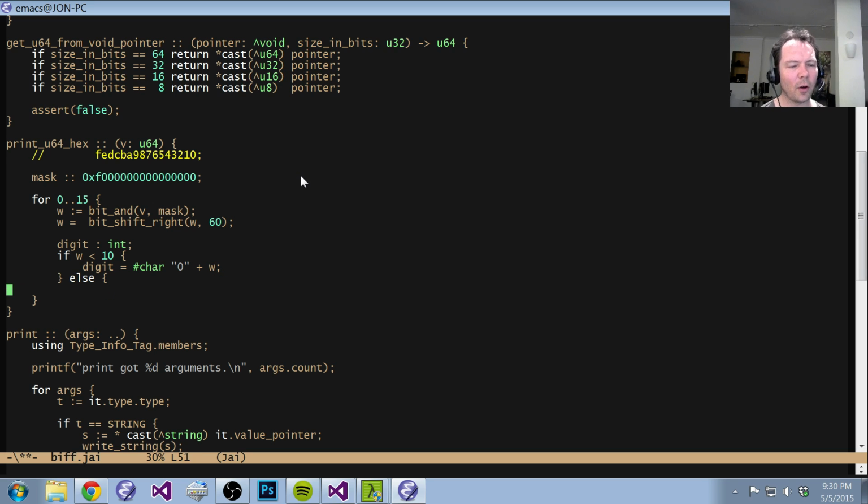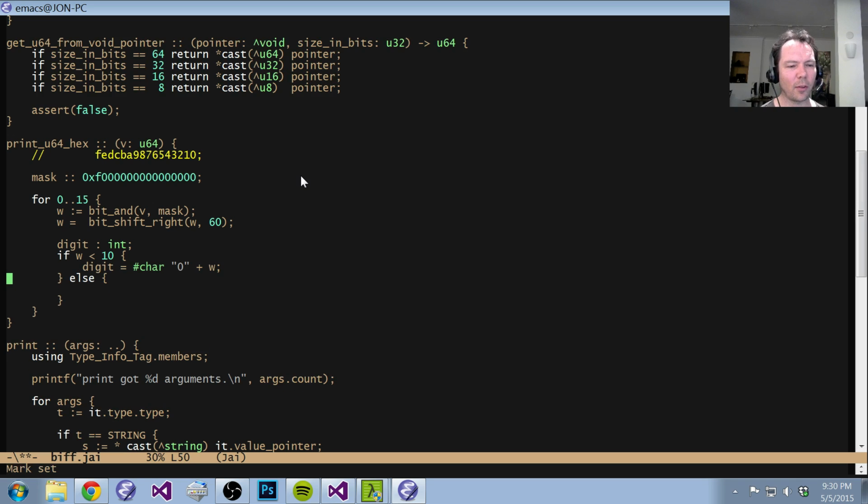Else, because I don't want to use lookup tables. I don't want a data footprint. I mean, it might be faster. You might benchmark it and find that you'd rather look up in an array that goes from 0 to f or whatever, but digit equals character a plus w minus 10. Right? So if we're at 10, we go a through f, and otherwise here, right?